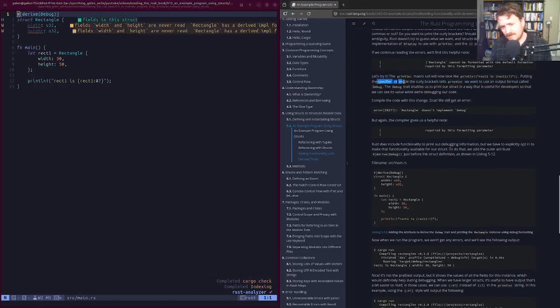Inside the specifier, we've got this question mark inside the curly brackets that tells the println macro we want to use an output format called debug. The debug trait enables us to print our struct in a way that is useful for developers so that we can see its value while we're debugging our code. Compile the code with this change, drat, we still get an error.